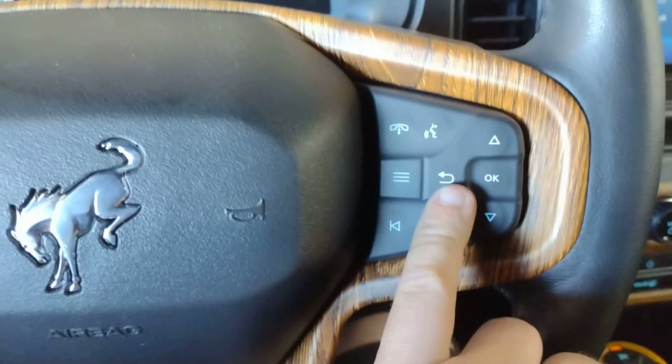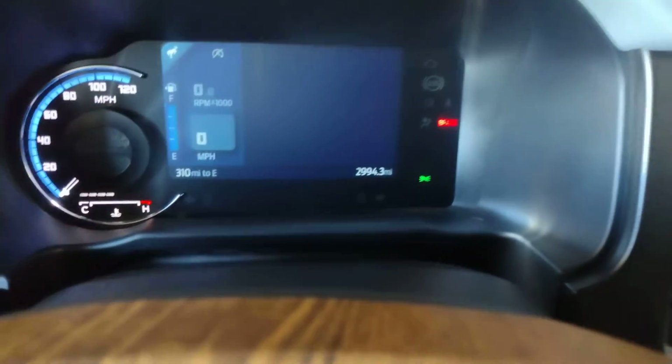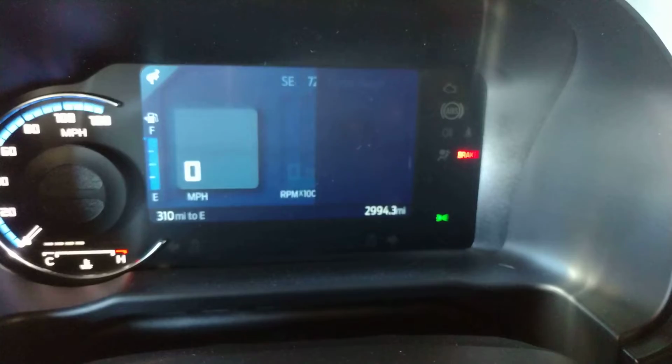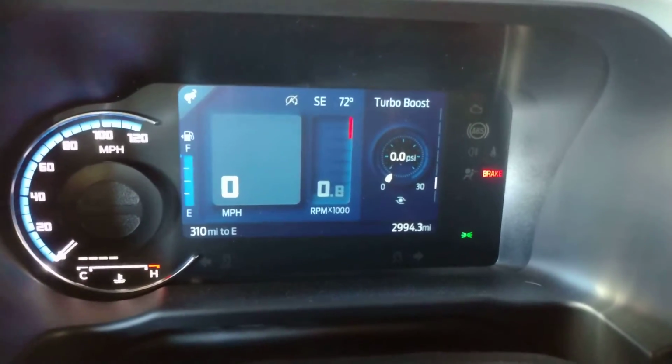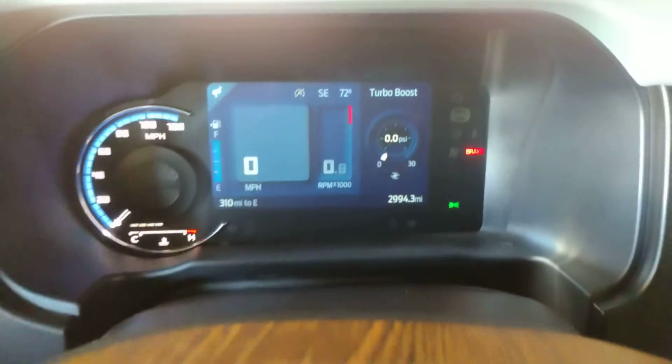Now you can push this return button right here to go back to the regular menus. And there you go, 2022 Ford Bronco oil light maintenance light reset.